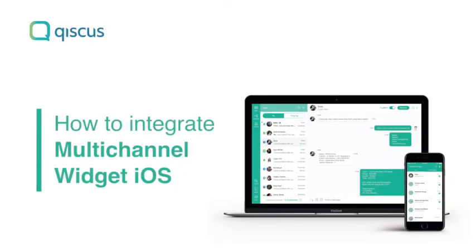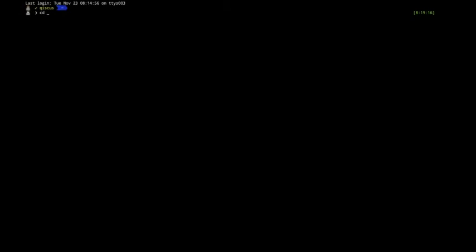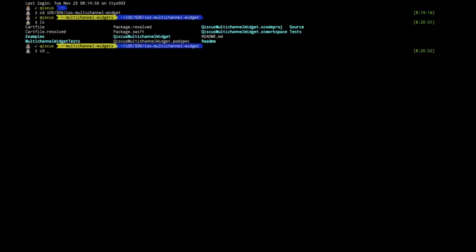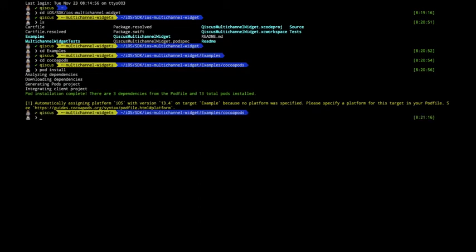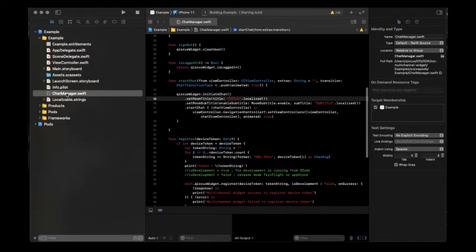Multi-channel chat Qiscus has released an iOS in-app widget. To integrate this into multi-channel chat, note the following steps. Run pod install. Open Chat Manager.swift in your example project.